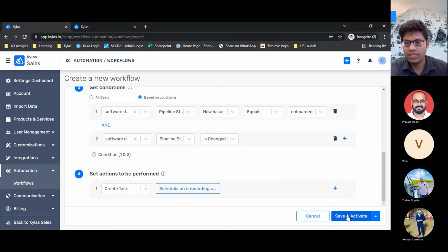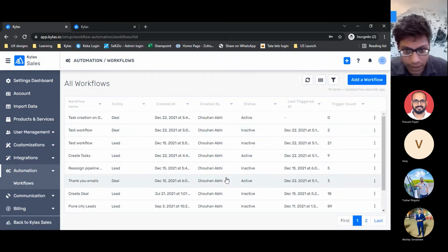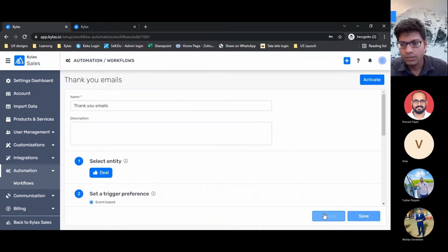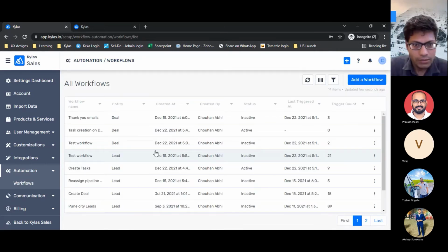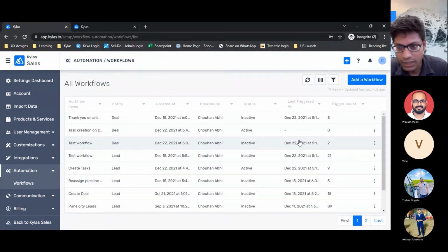So I am clicking on save and activate. Okay, so make sure other workflows are deactivated for the time being, because sometimes the workflows can be conflicting as well. This workflow has been created and this is now active, and if we notice, the trigger count is 0.